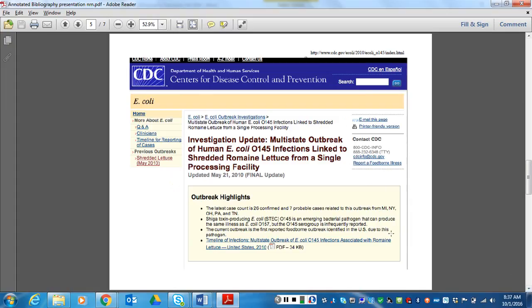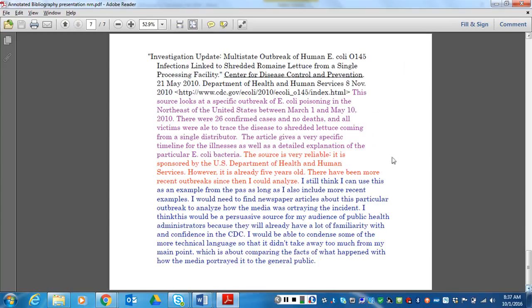So then I found this website here, Centers for Disease Control and Prevention, and there's an article here. So then here's my annotated bibliography entry, my citation, right? Here is the quick summary, and here is the evaluation of how useful it is. It's very reliable because it's sponsored by the U.S. Department of Health and Human Services, but it's already 5 years old. Probably there's other things that I could be looking at that are more recent. And then I talk about how I could possibly use it as long as I found other more recent examples to go along with it.